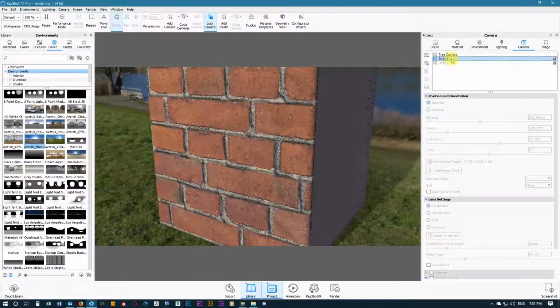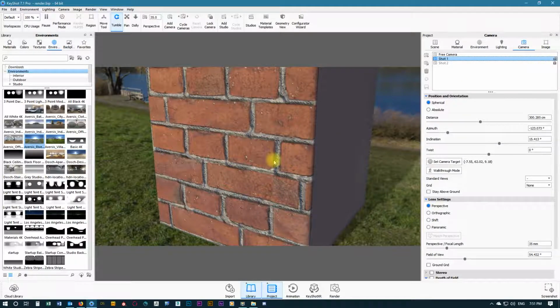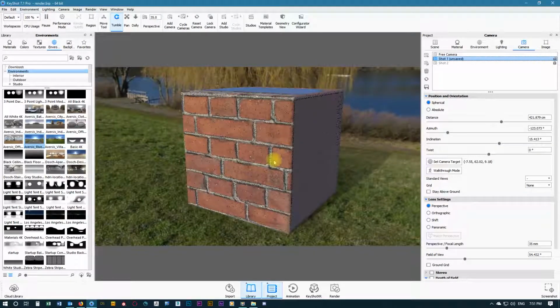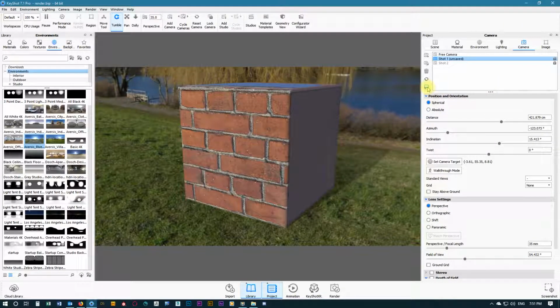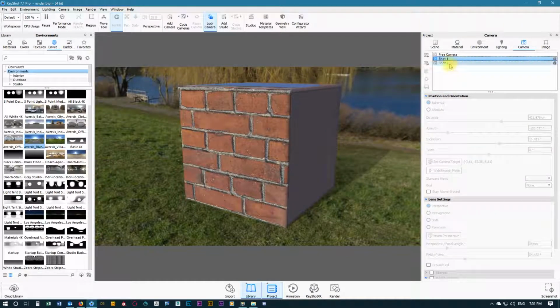So we'll just check our camera shots again, and we've now discovered that this shot is now too close, so we can unlock that. And we'll zoom out a little bit and just reposition. You can save and lock that camera. And next we will look at rendering our scene.